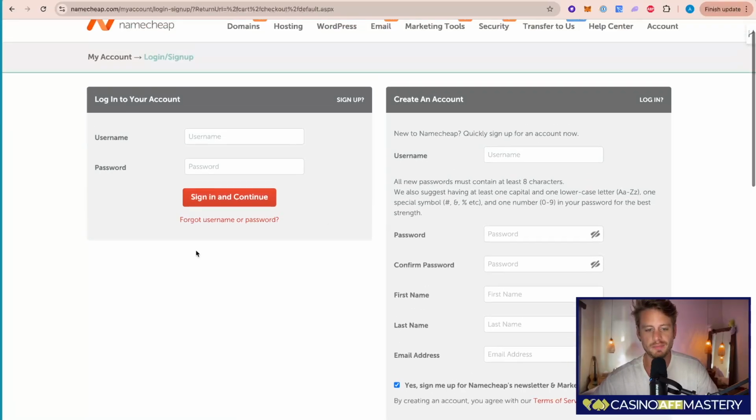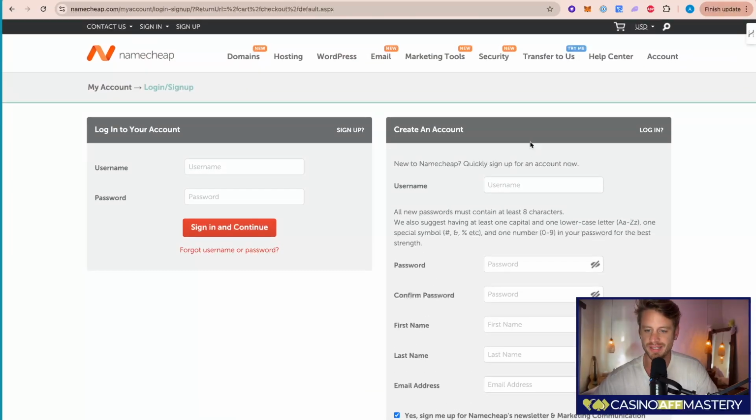I actually made a mistake. I created one account, a new one that I never used before, and when I was recording, it was recording my face instead of the screen. So I accidentally created a user, so I created Casino Bonus Mastery. But in case you don't have an account here, it's super easy.